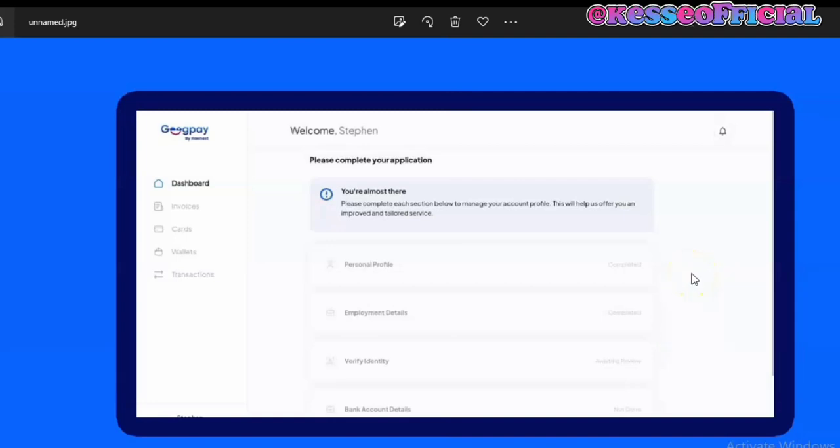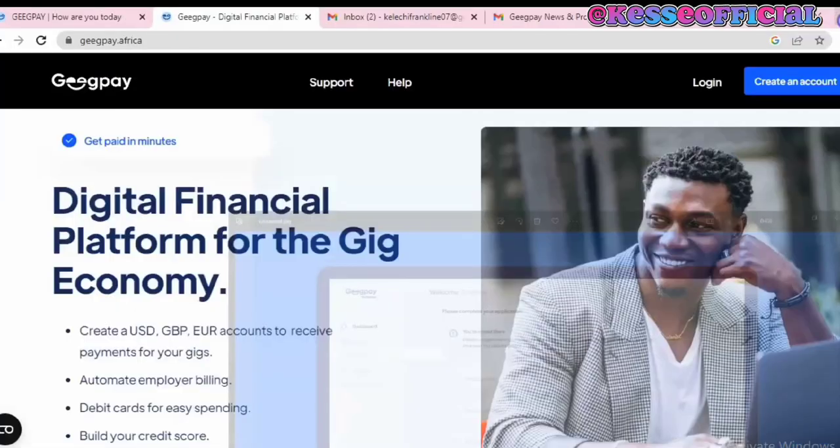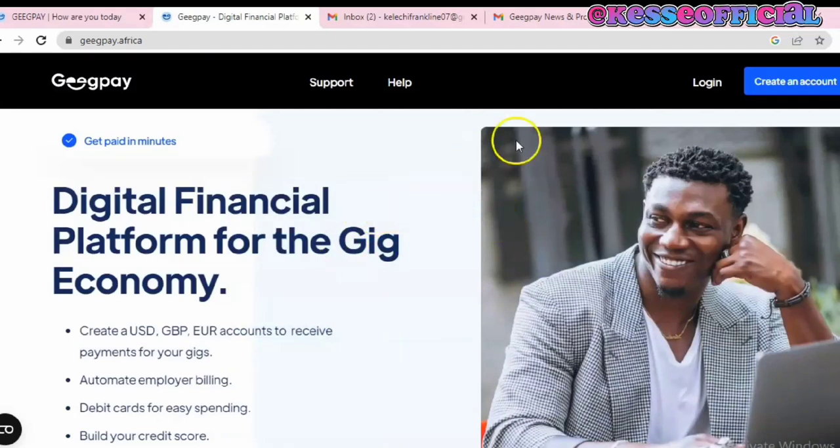So stick to the very end so that you don't miss any single part. I'm going to show you how you can get your account verified and start making use of it. If you have an old account, ensure you approve all of these things. And if you want to know how to bypass this employment details section, I will show you what to do. Stick to the end, as I'm going to create a new account which you can use to get started.